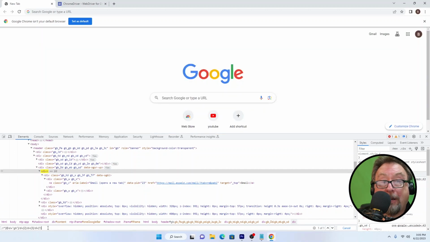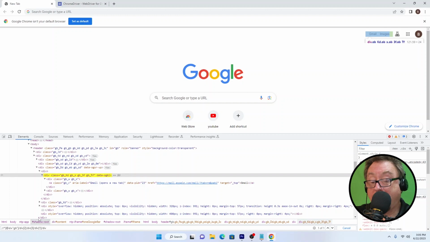All right, so now we're down to div. Now we're going to do a little bit different, and I'm just following the XPath that I did when I did the right click, copy XPath. So now I'm going to go div, and it brought me down another one. So it brought me down to the next one, and now it's the Gmail now.